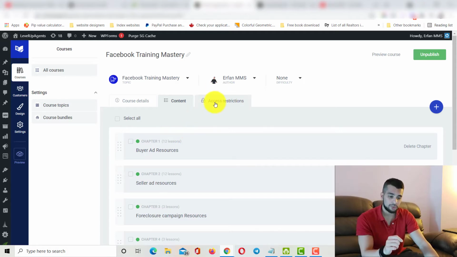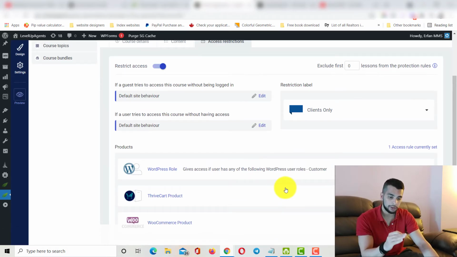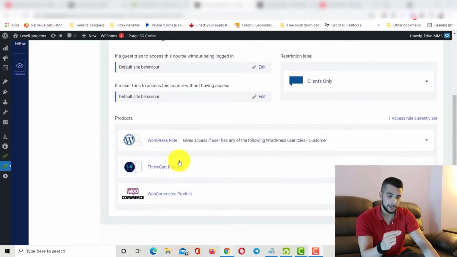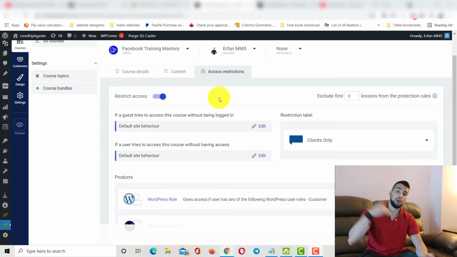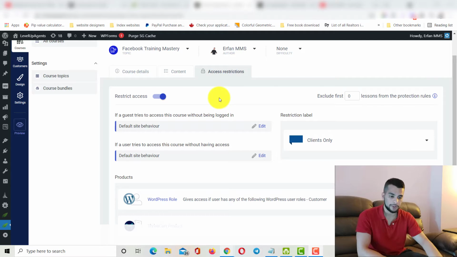And for access restriction, this is a very cool part that I really liked, is that if you don't want everyone to get access to your course, you can simply change a setting in this section. You can actually turn it on. You can turn on restrict access. If you turn it on, only customers can get access to your course and not subscribers. So you can actually define that right here.